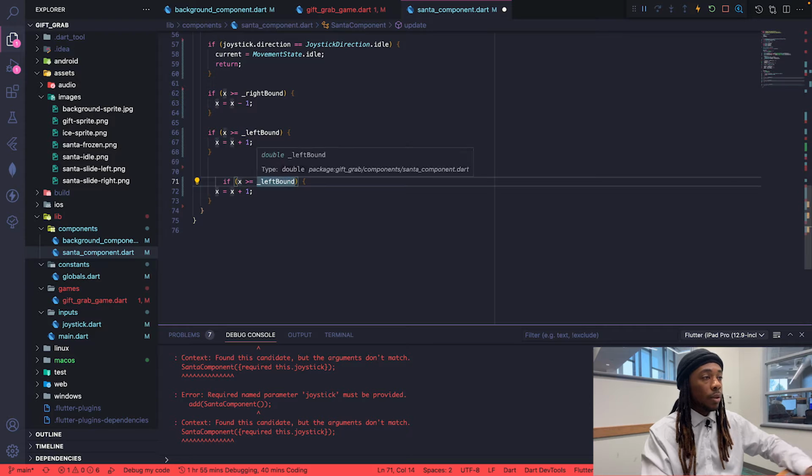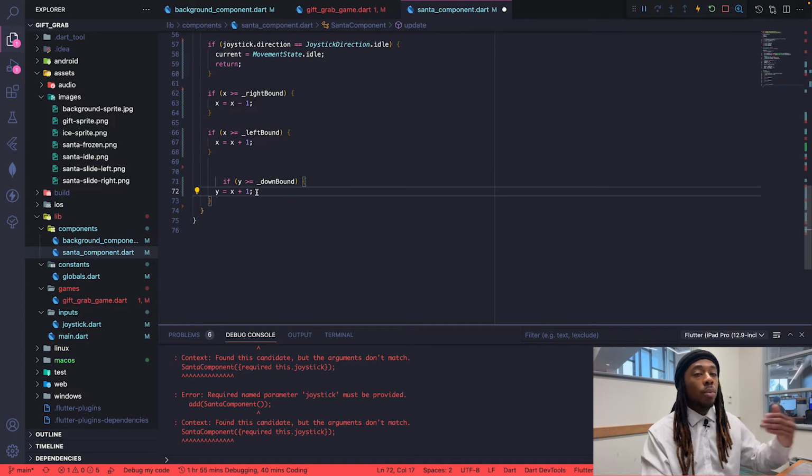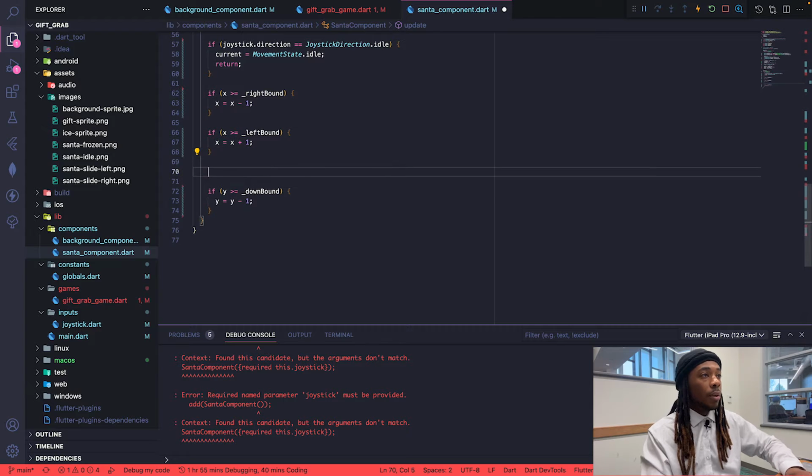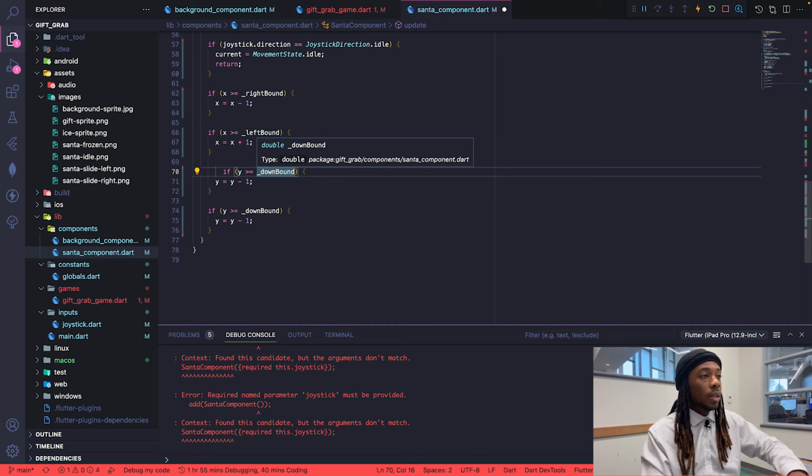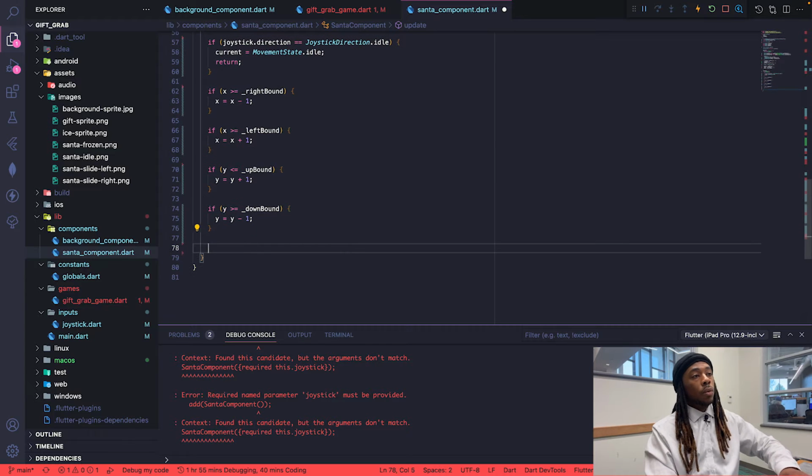Then we're going to check the Y. If Y is greater than or equal to down bound, then we're going to bring him back 1 pixel. So it'll be Y minus 1. And then same thing for the up bound. If he is less than or equal to up bound, then we'll need to add 1. Cool. Then we need to check and see which direction Santa is currently moving, okay?